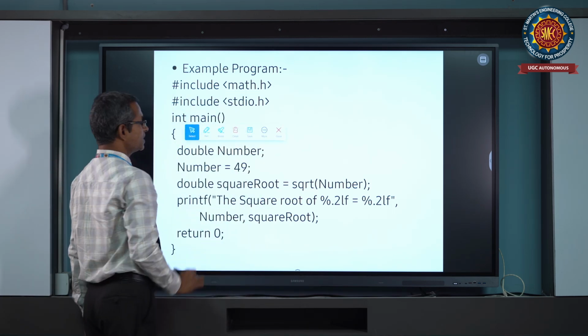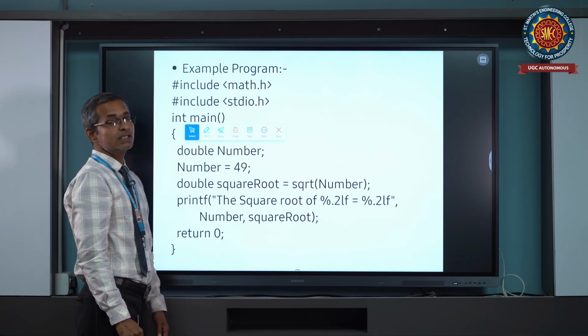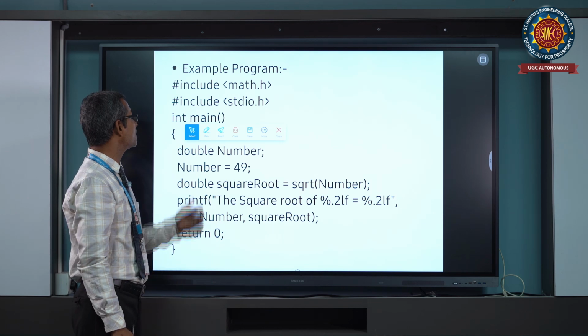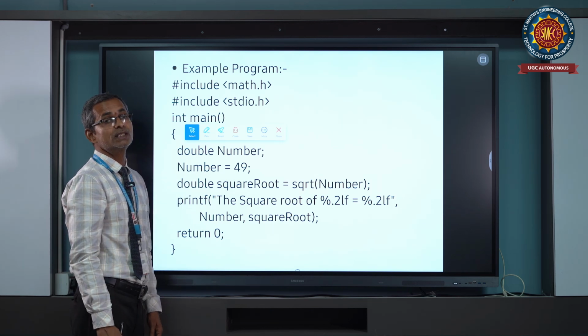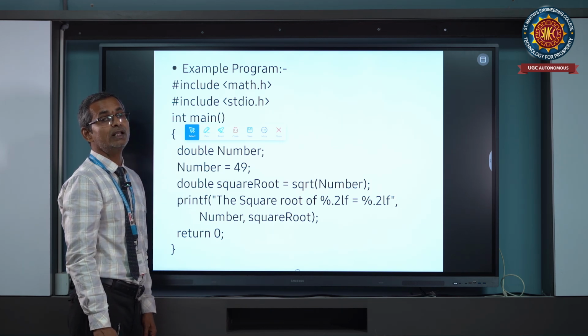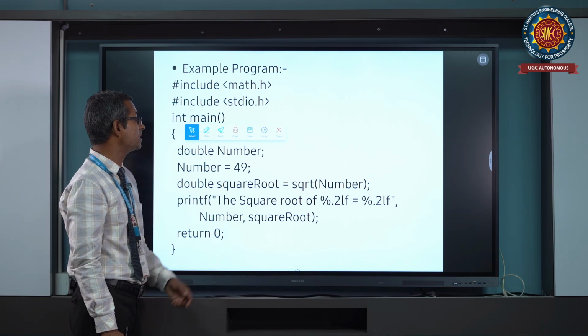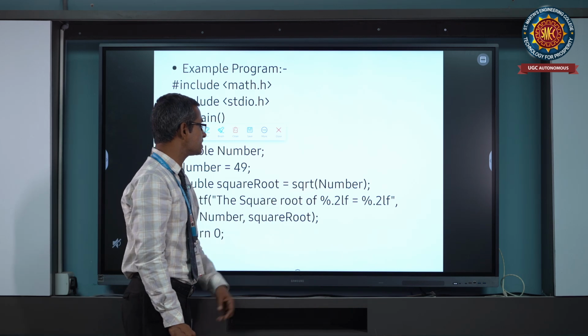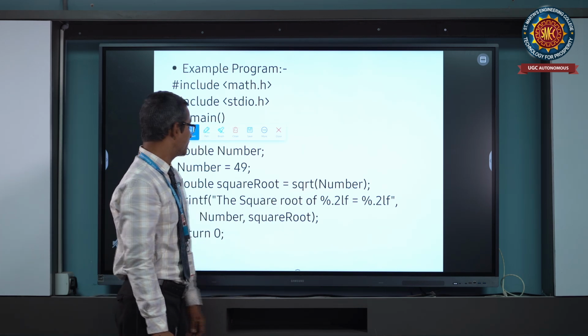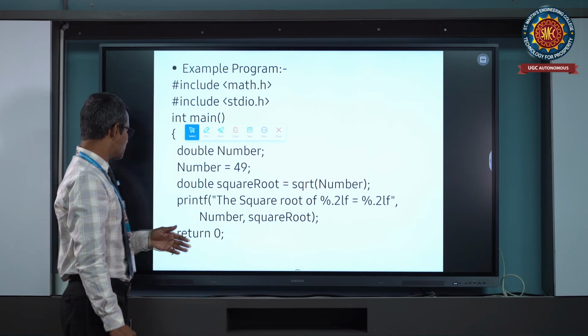Next one, printf, the square root of... what is the percentage dot 2 lf? According to the control string, double is nothing but %lf, small lf. We can use the dot after points, so we can display 2 decimal places, it will display just %.2lf. The next one is return 0.